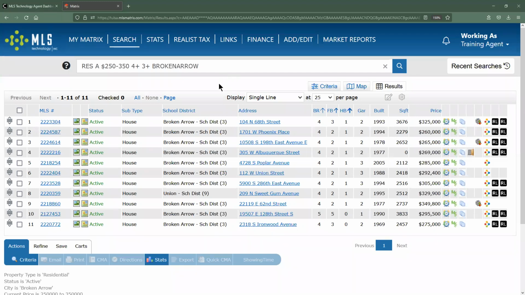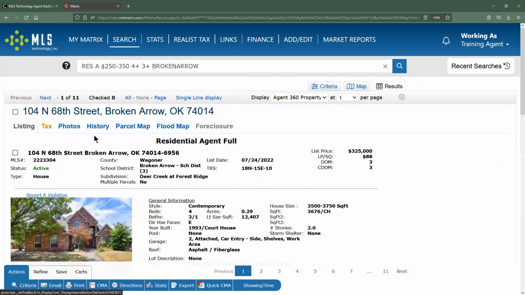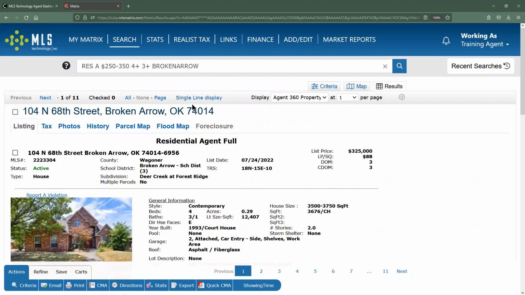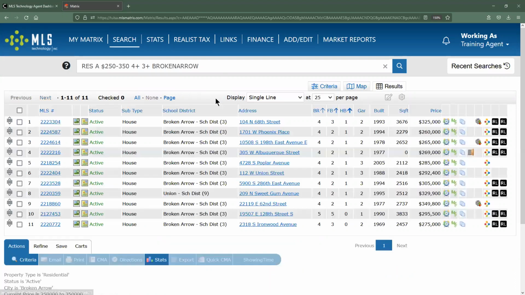All right. So when you guys are actually interested in taking a look at a specific listing, as mentioned before, you click on this little MLS button over here to the left. This will bring you into that specific listing. And we mentioned already that you guys can use that next and previous option to navigate in between each of the different results. Or you can click on the single line display to return you back to your page.